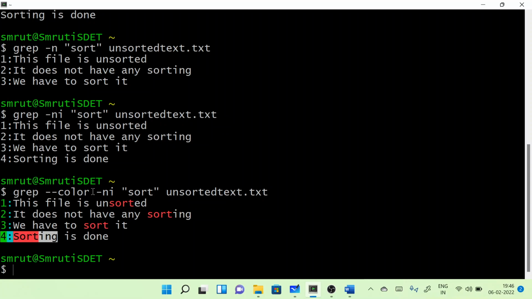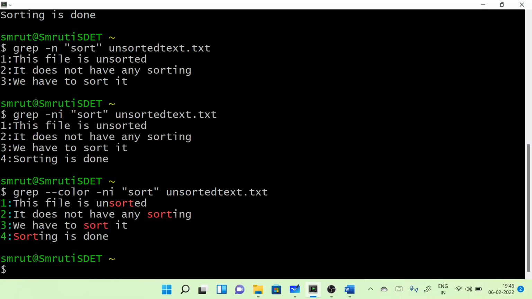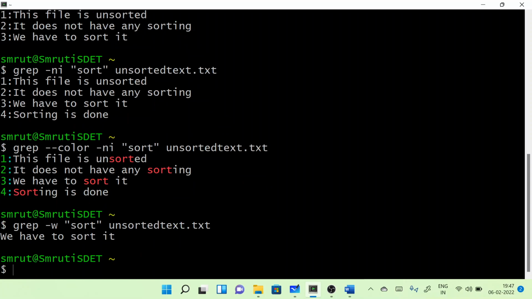But the exact word is present in line number 3, right? So if I want to print that one, for that I can use an option called -w. Okay, let's say grep -w. So what I want to see is sort. Okay, sort in which file? Unsorted text, unsorted_text.txt. Okay, now let's see.